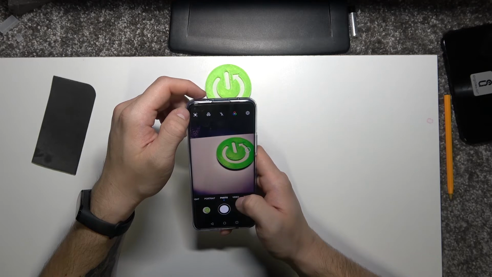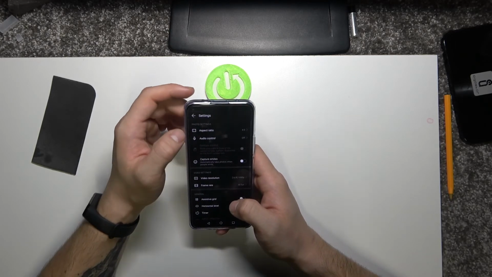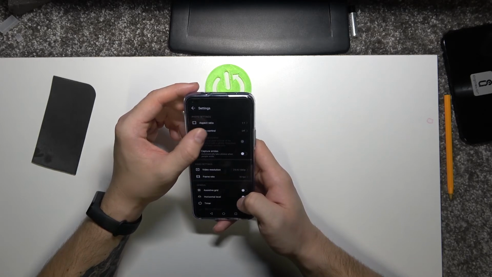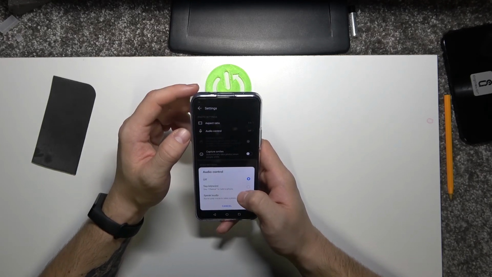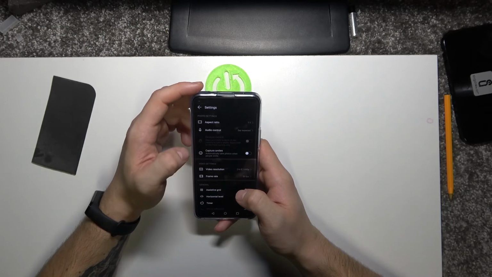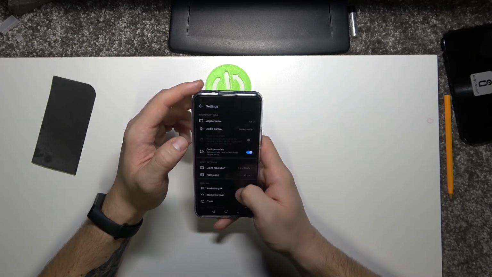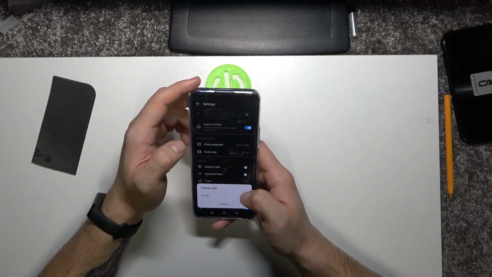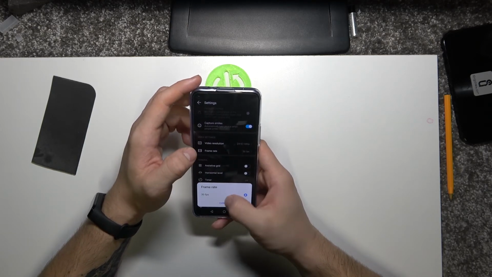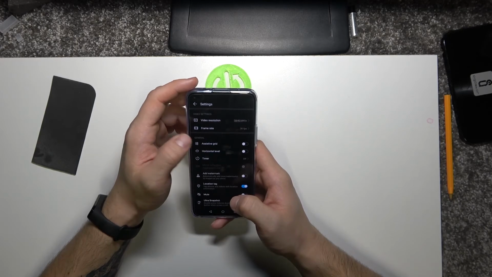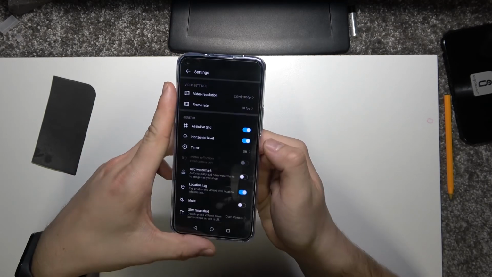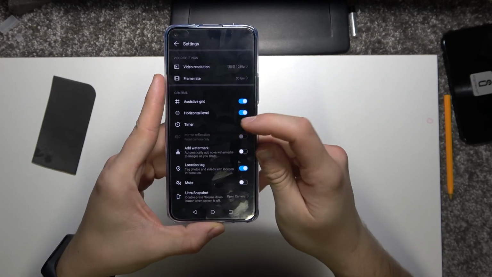Now let's enter settings. In settings we can change aspect ratio. We can turn on audio control and capture smiles. Also we can change video resolution, frame rate, turn on or off assistive grid, horizontal level, timer.